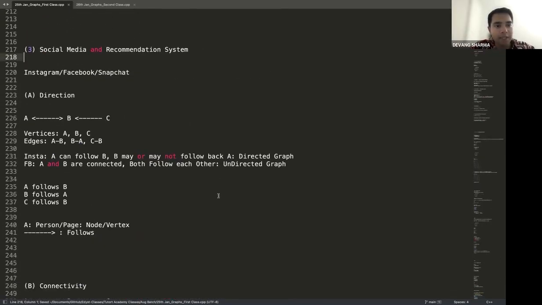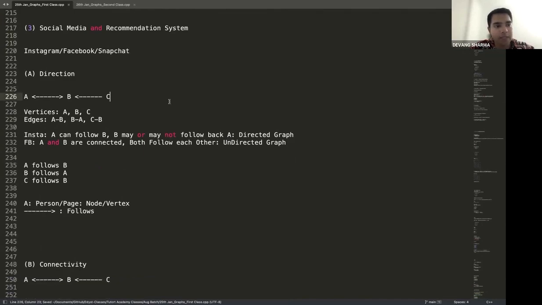Third and the most important is any kind of recommendation system or in general the social media. So we talked about three use cases. Any social media that you use, including Instagram, Facebook, Snapchat, the first is direction. If I draw this kind of a graph, A is connected with B, B is connected with A, C is connected with B. Now in Instagram, the vertices are denoting a person or a page, and this edge is denoting a follows direction. So A follows B, B follows A, and C follows B.